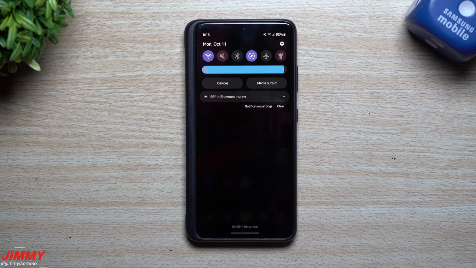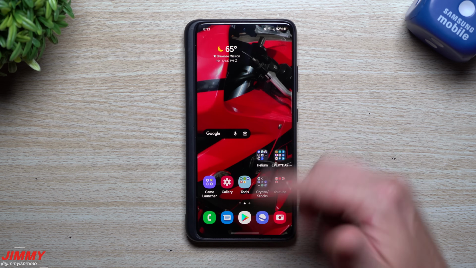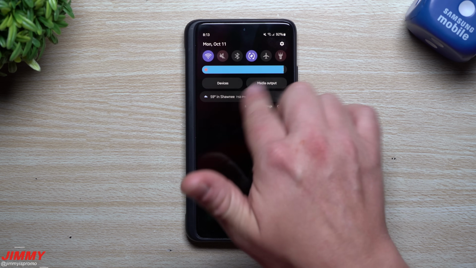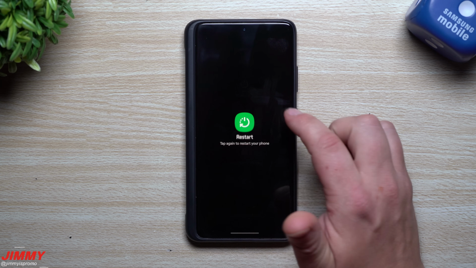It's probably just because of the beta program, and this was the first release of this version here that brought us Material U. So it looks like we're probably going to have to just restart the phone. So again, you can see the colors here have not changed yet. So let's just restart it, and I'll show you what it looks like.